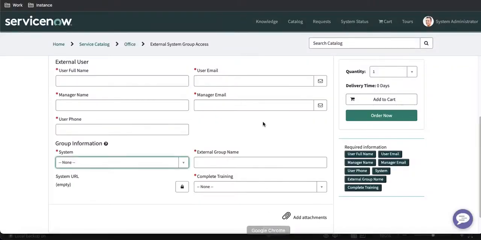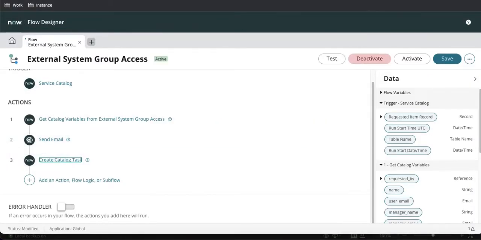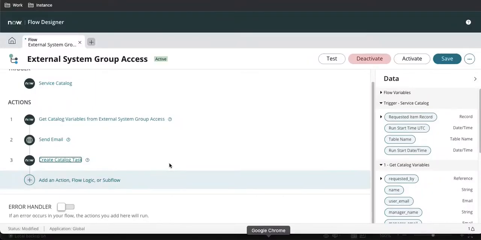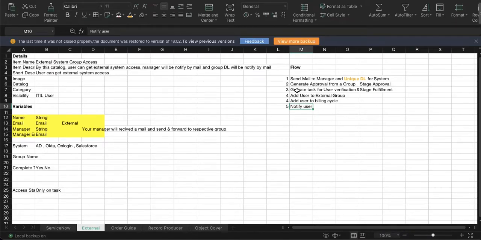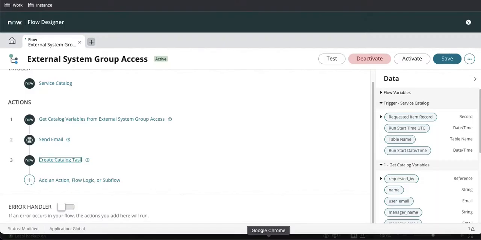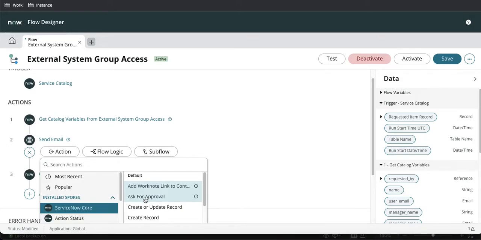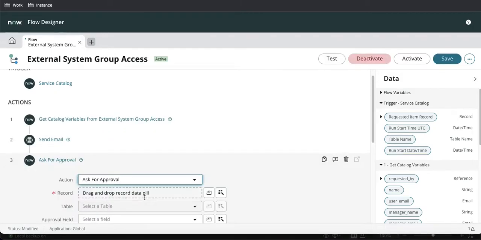In our flow, if you remember, last time we did this part. I am not going to implement that unique DL right now because it will be a little bit tricky. The send mail to the manager step is already done. The next step is to generate approval for a group. We need to take an approval from a specific group. For that, I'm going to add a step here. Click here, Actions, and under System Core, we have Ask for Approval. We'll select that, and by that, we'll take an approval.